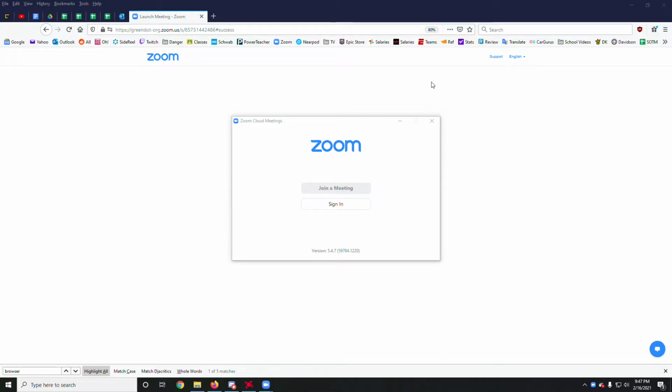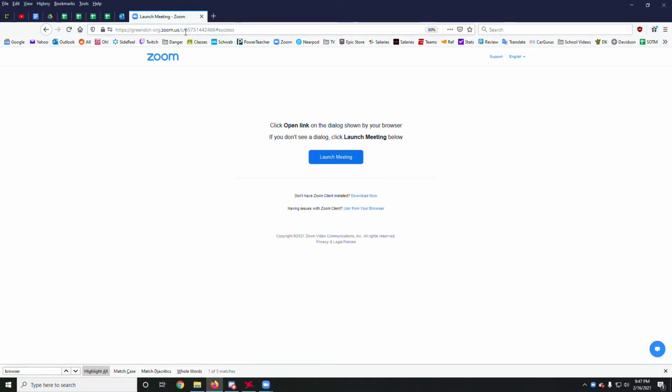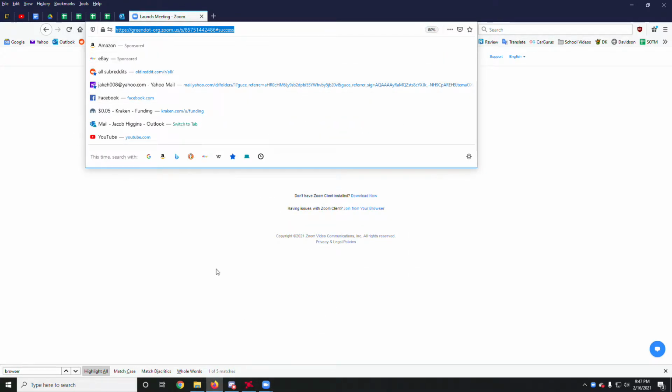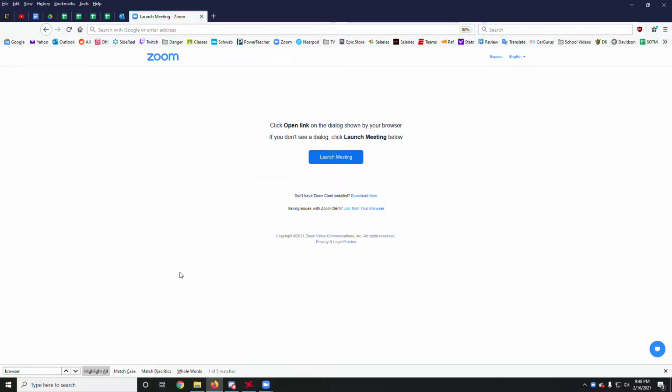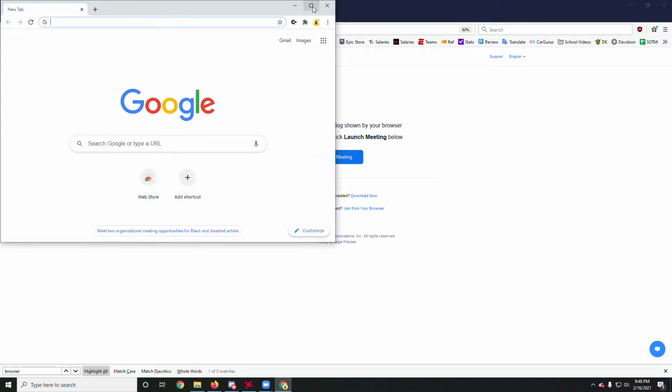All right. So once I do that, I'm going to copy my Zoom link, whether it's the one you just opened or if you have another place you store it. I'm just going to copy it here because it's already there. And what we're trying to do does not work in Firefox, so I'm going to do it in Chrome.